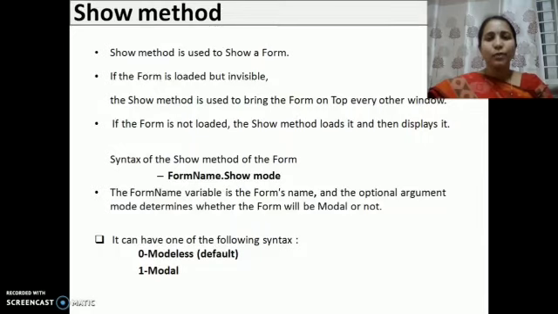First is the show method. As the name suggests, it displays the form. Show method is used to show a form if the form is invisible, that is loaded but invisible. The show method is used to display the form on top of every other window. If the form is not loaded, the show method loads it and then displays the form.